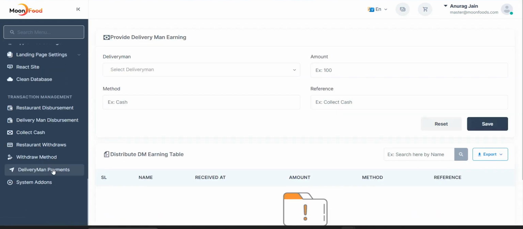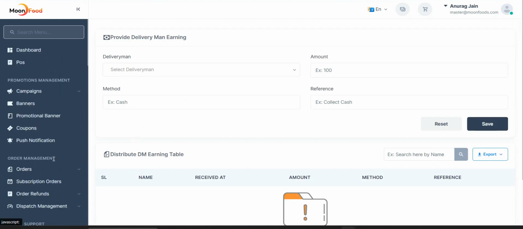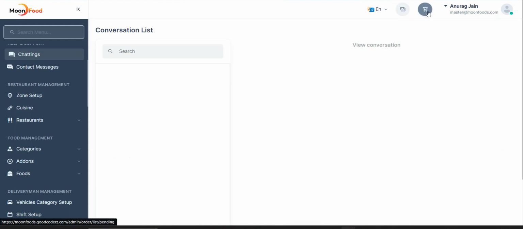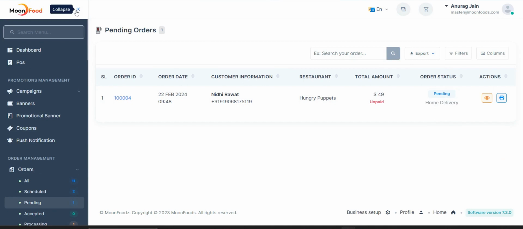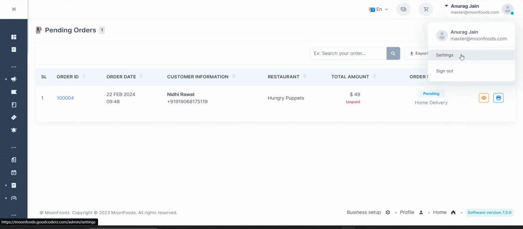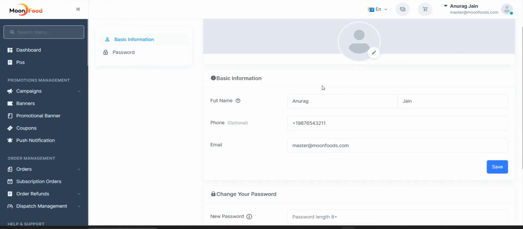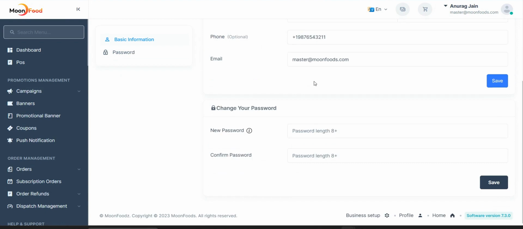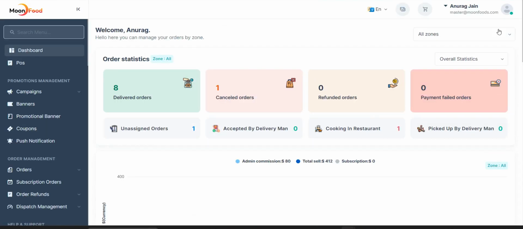We can see delivery payments that are done right from there, and it can be managed using this. On the top, we have the option to go to messages to see different messages. Under cart, we can see the current pending orders, and we have the option to collapse the side menu. Coming here, we have option to sign out. We have the option to go to settings. As I showed you earlier, we can just change our name, phone number, email, and we can set new password and other details right from it. So that is it for the demonstration of admin.